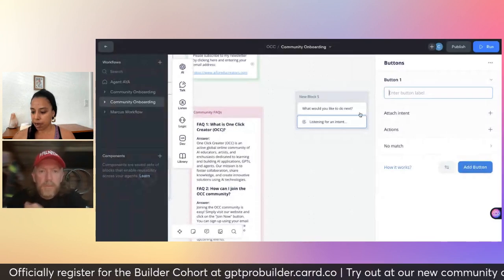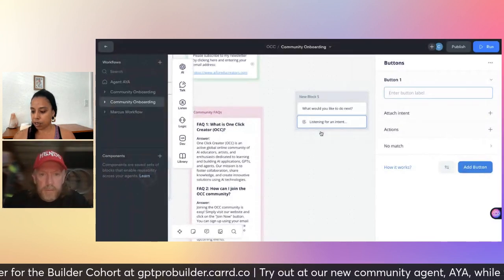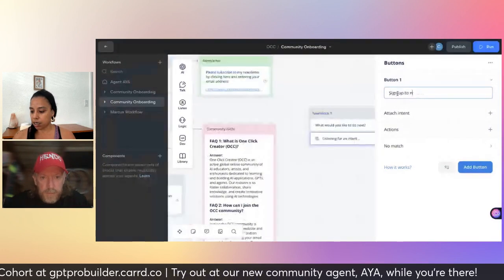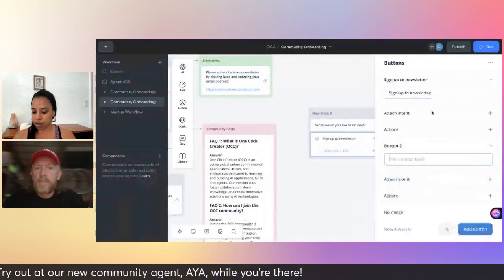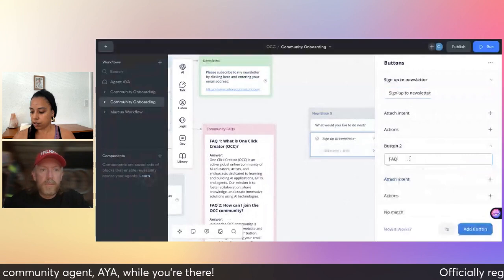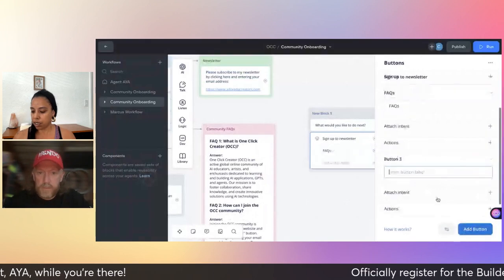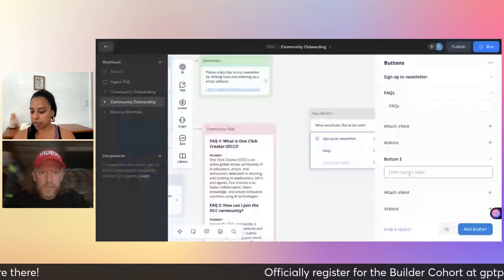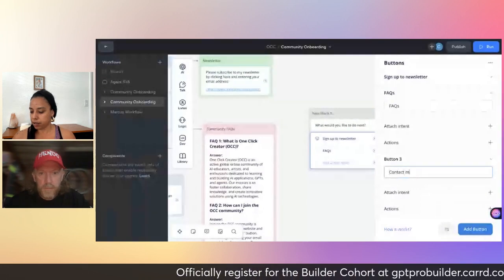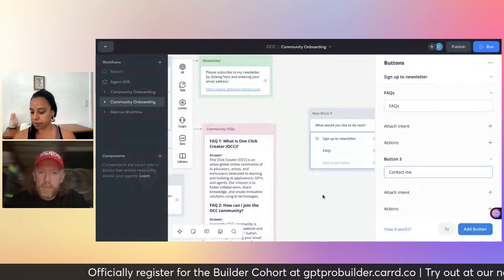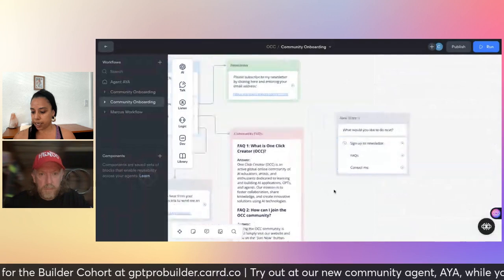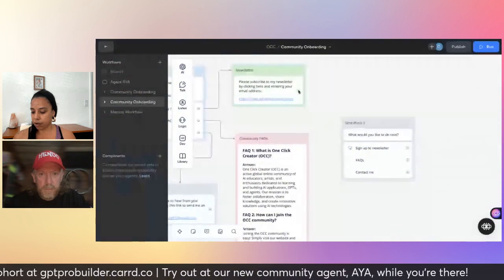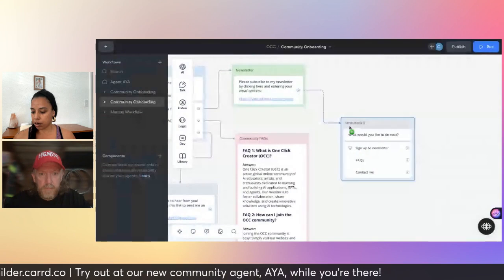So then we have our three options here again, which were sign up to newsletter, FAQs, and contact me, okay? And those are all three. And now what we can do is we can connect all of our blocks.